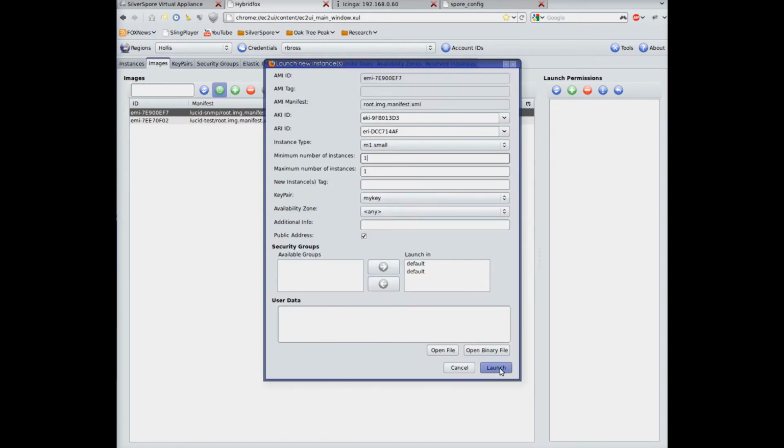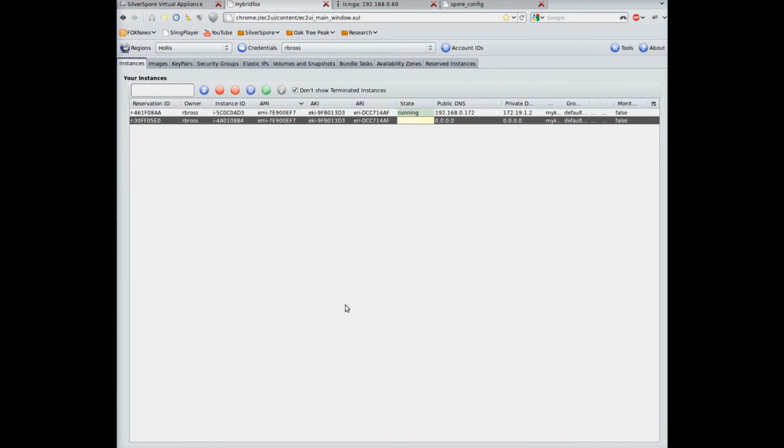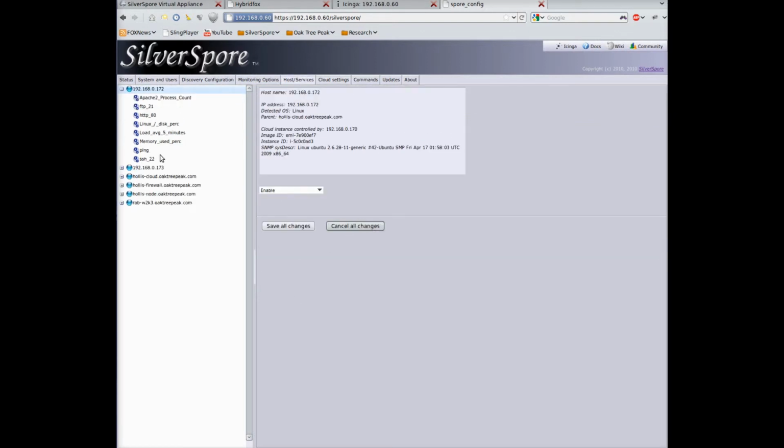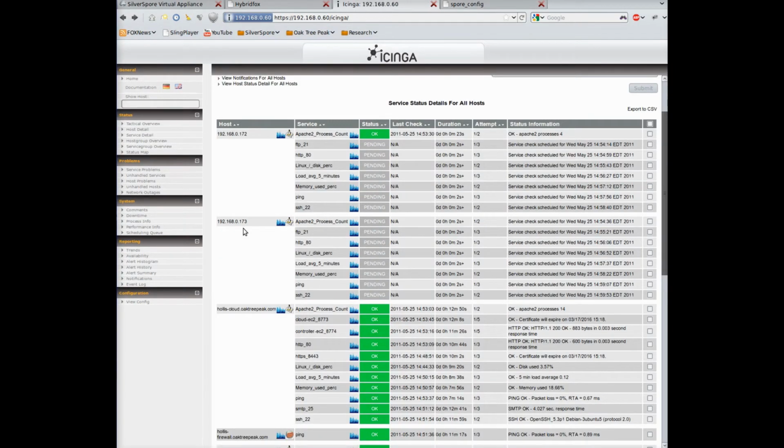Now that we already have a template, let's see how quickly the Spore appliance can generate a configuration for another server based on the same image. Once again, we'll refresh a couple of times until we see that the server is running. The server is now fully started. This signals the Spore appliance to generate an iChinga monitoring configuration for this new server. In this case, the Spore appliance has a configuration based on the server image ID. So reconfiguring the iChinga monitoring software takes just a few seconds.